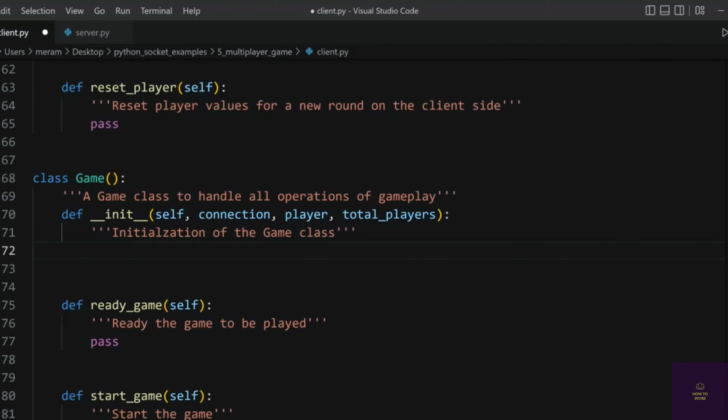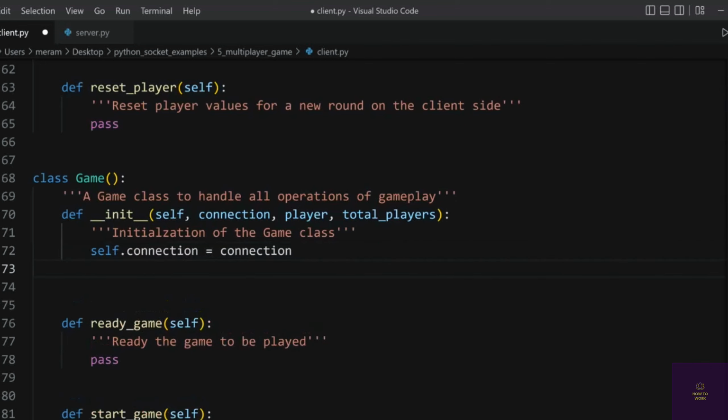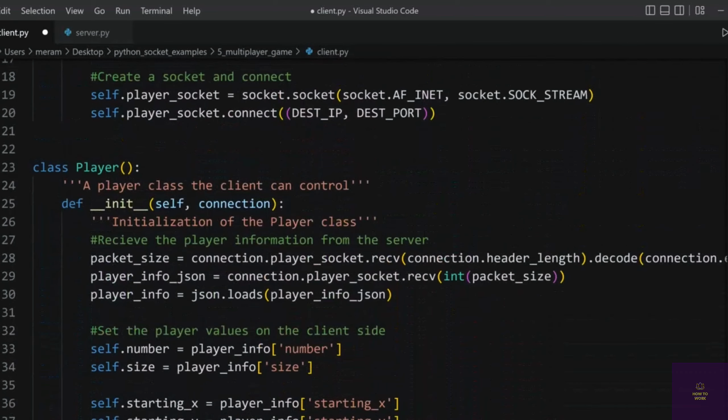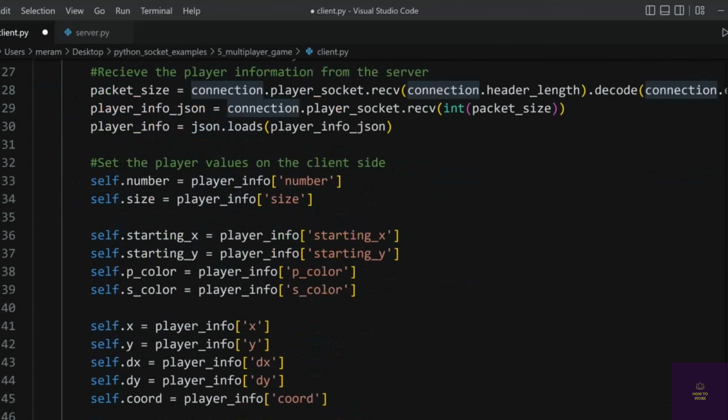So we've received a lot of information when we built the game class. We're going to set these as attributes to the game class, and it will help us later on. So we'll say self.connection is equal to connection. Let me go back here for a second to explain. We received a connection here. If you notice, we didn't set the connection as an attribute to the player because we don't really need it.